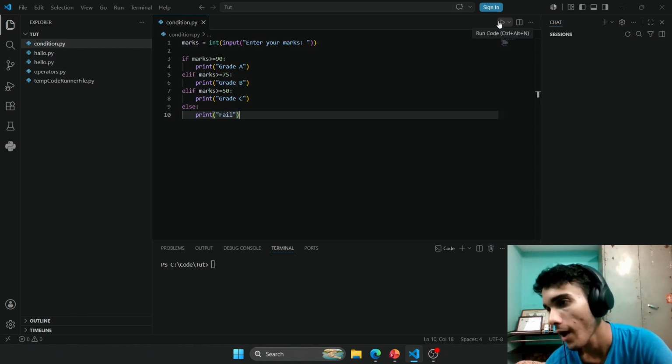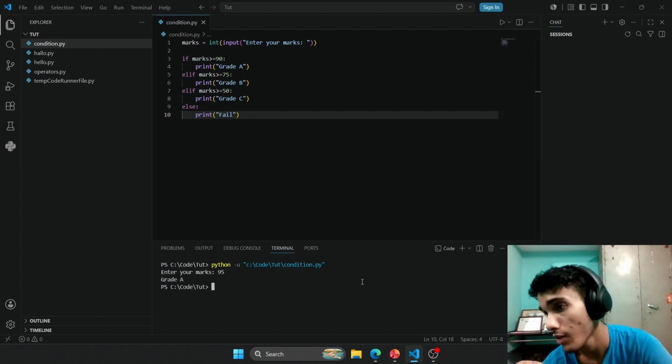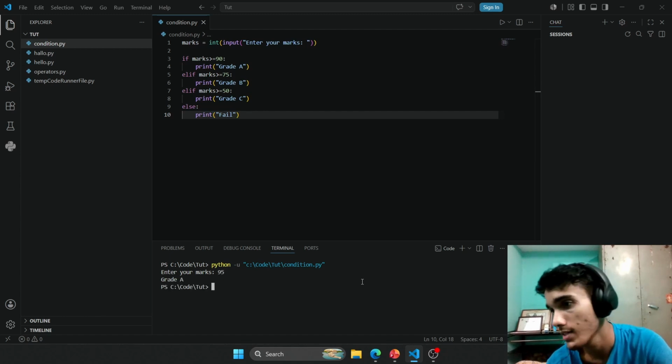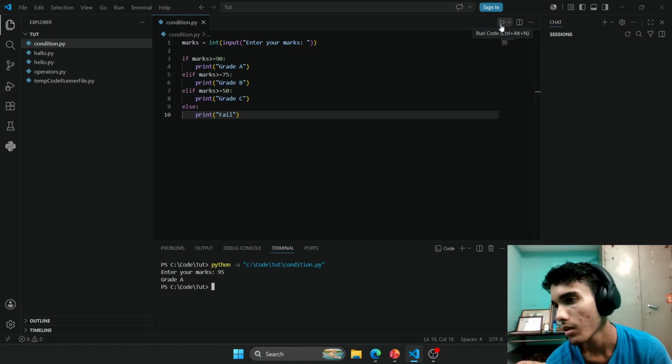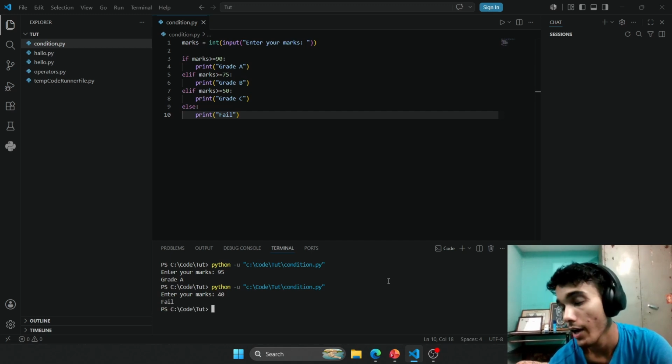Let's test the program, and now let's input a grade. Let's see, 95. And yes, 95 is greater than or equal to 90, so Python will print grade A. Python does not check any of the elif statements after that. Let's take another example. Instead of 95, what if I take 40, and let's give it 40. And as you can see, I didn't pass.